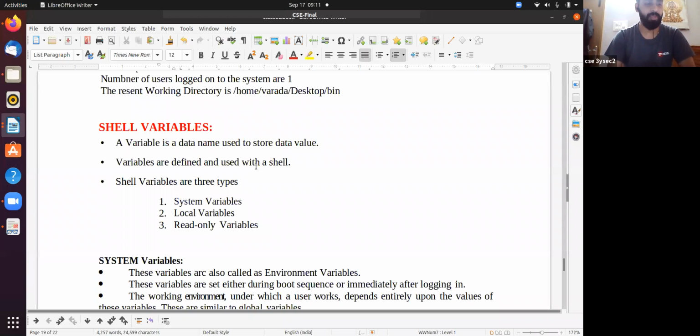And read-only variables. What is the meaning of read-only? We discussed permissions in our previous class. Read-only permission means we cannot modify. If I create a file and I have only the read permission, then I can just read the data; I cannot modify it. Similarly, a read-only variable means once you assign the variable and make it read-only, we cannot change the content in it. I hope you understand all three types of variables.